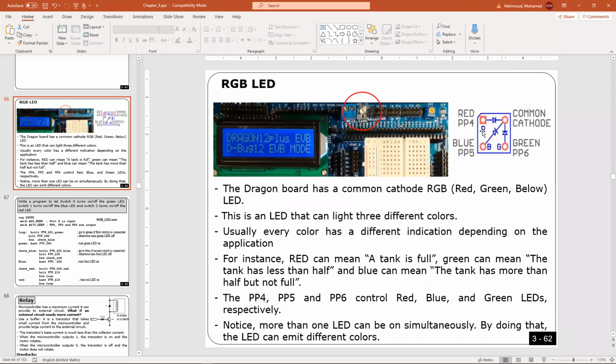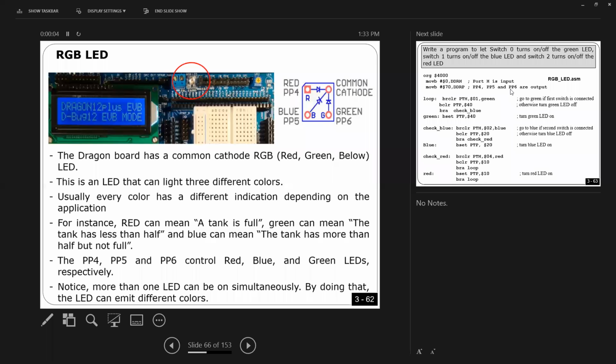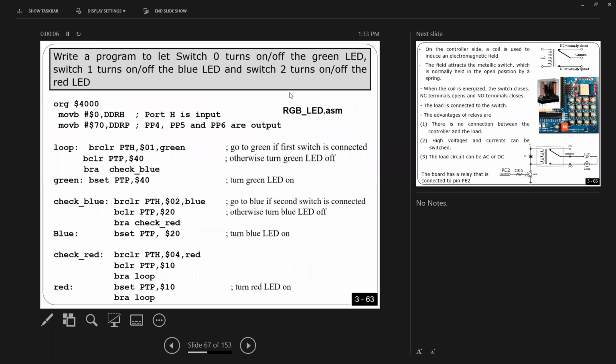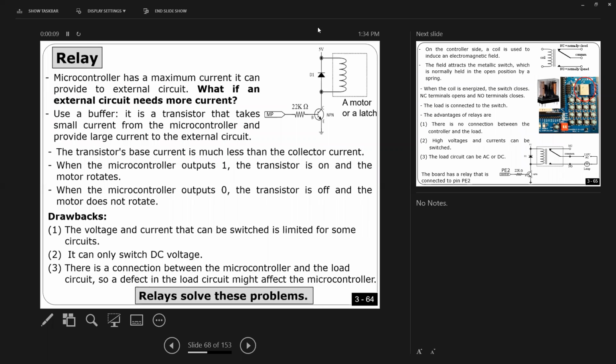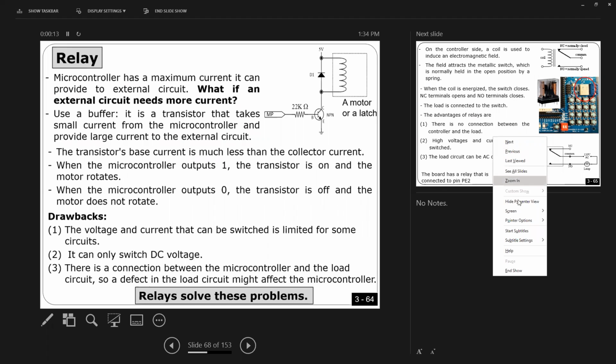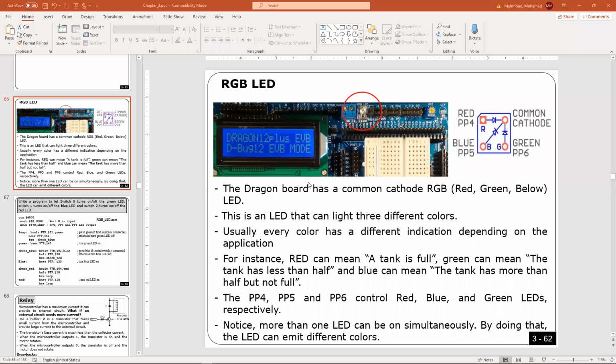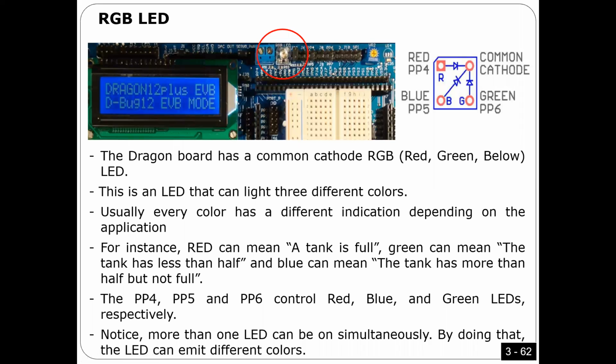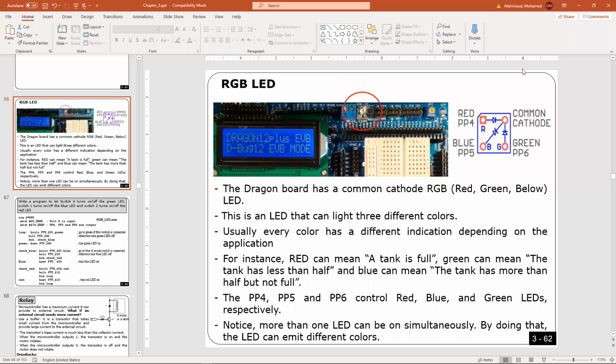So it's shown here, guys. You can see here that PP4 is for red, then blue, and then green. So let me return to the presentation. Remember: red, blue, green.